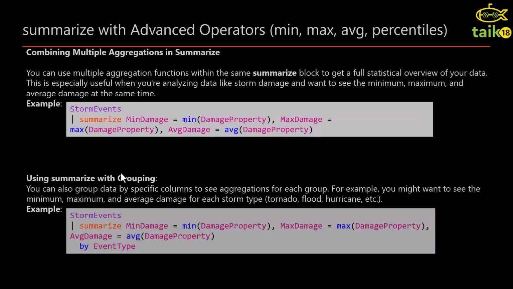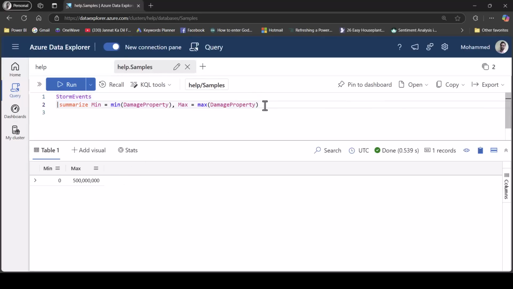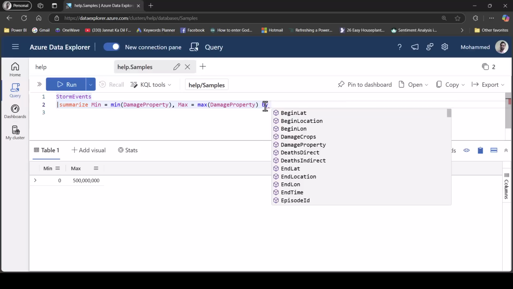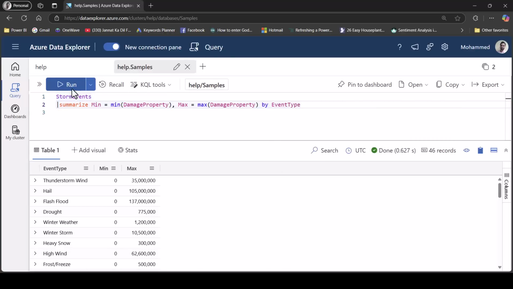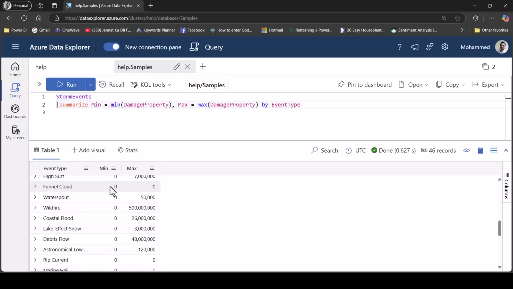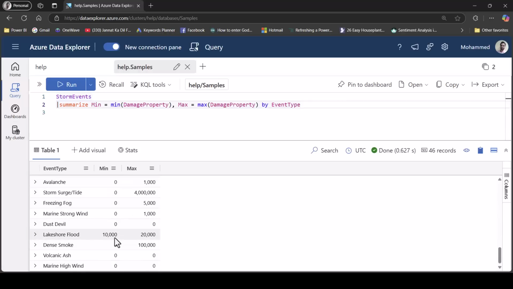Now, using grouping, we also saw how we can use by grouping here. Basically we just need to specify that column name. Usually in SQL we used group by, so similar to that, we have summarize and then by any type. I just want to have minimum and maximum by state or by event type, for example. What are the minimum and maximum damage that happened for each event type? You can see for thunderstorm the maximum is 35,000 and the minimum is 0, but for lakeshore flood the minimum is 10,000 and the maximum is 20,000.